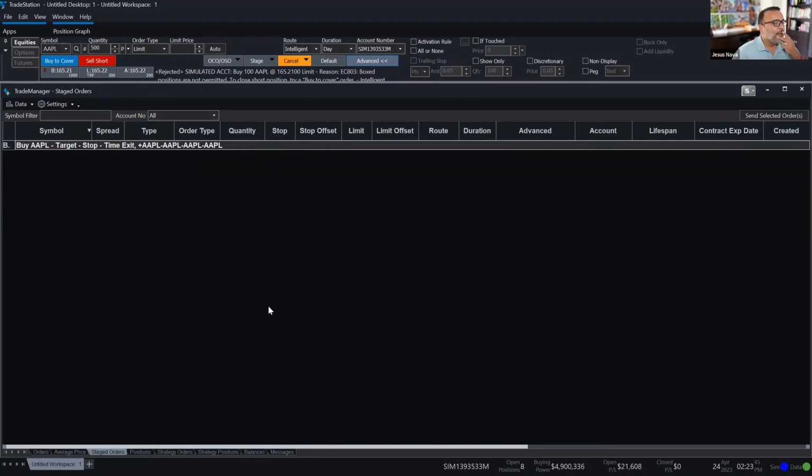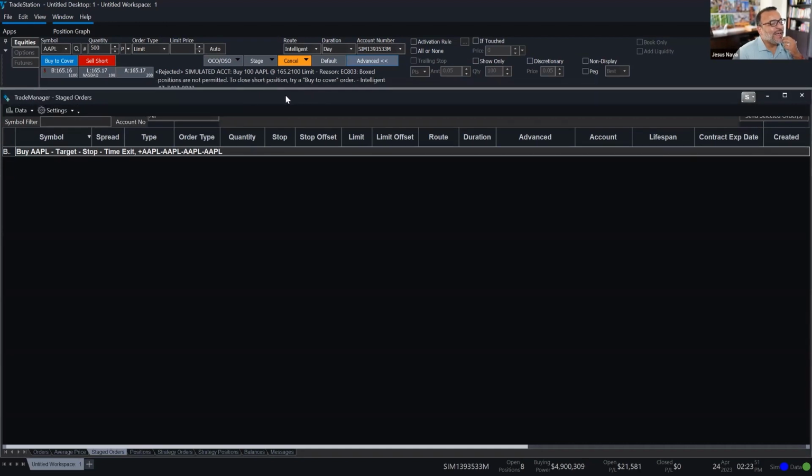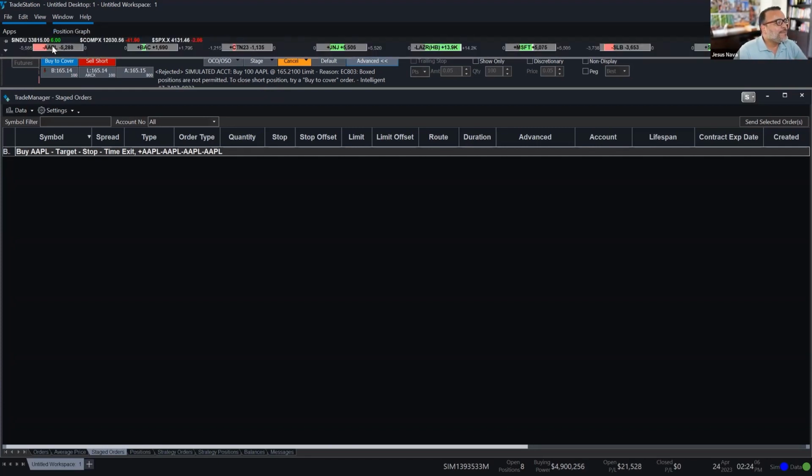Order rejected. Order was rejected. Okay, so right here I can see the reason. I already had a position open on Apple. It was probably a short trade, and I was submitting an order to buy. So it's just letting me know that I cannot have a short and a long at the same time. Let me open up my position graph. I see my Apple position right here. In fact, I have 1,000 shares short on this simulator.